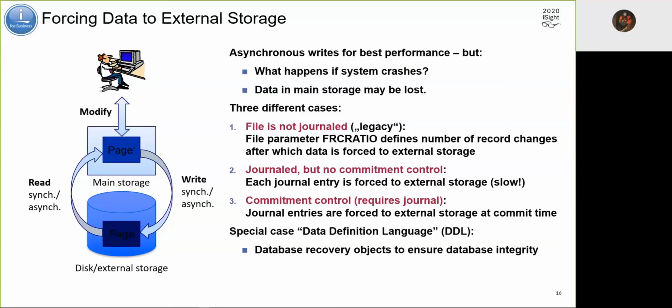It does not reside in memory. Now, what that means is everybody waits who's operating on that file until that force is completed. Now, if you're journaled and you don't have commitment control, then each journal entry is forced to external storage, and quite frankly, this is very slow.